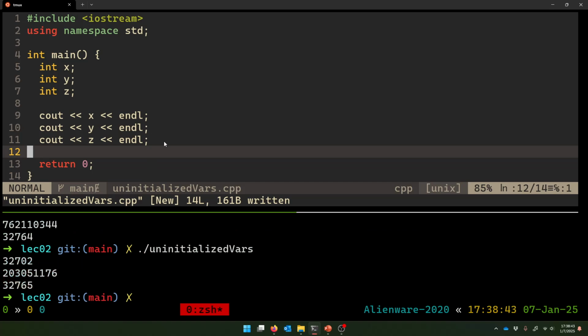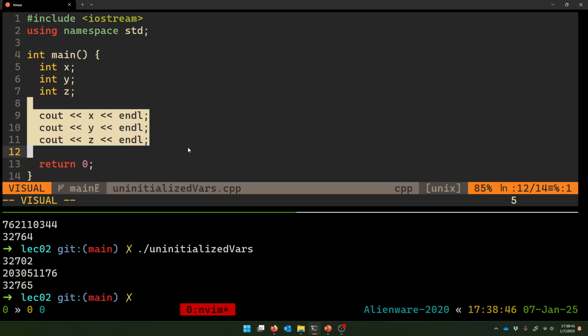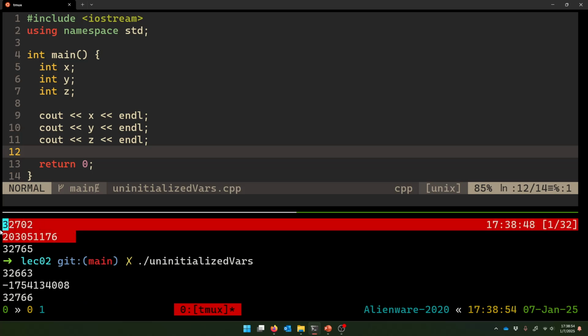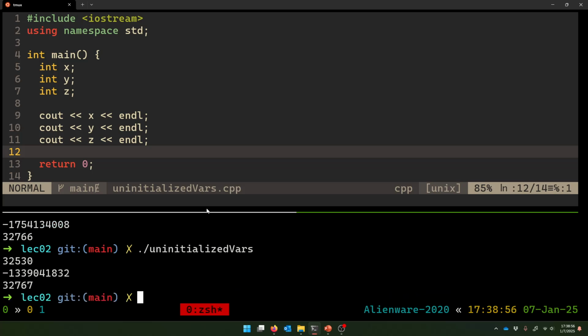So you have no control. Anything goes for these values. They could have been negative even. There is some pattern to them, actually. You can kind of see this is close to this one for some reason, and this is either really big or really small, apparently. But again, that depends on the computer you're running this on. These could have been completely random numbers. Okay, so that's what happens.